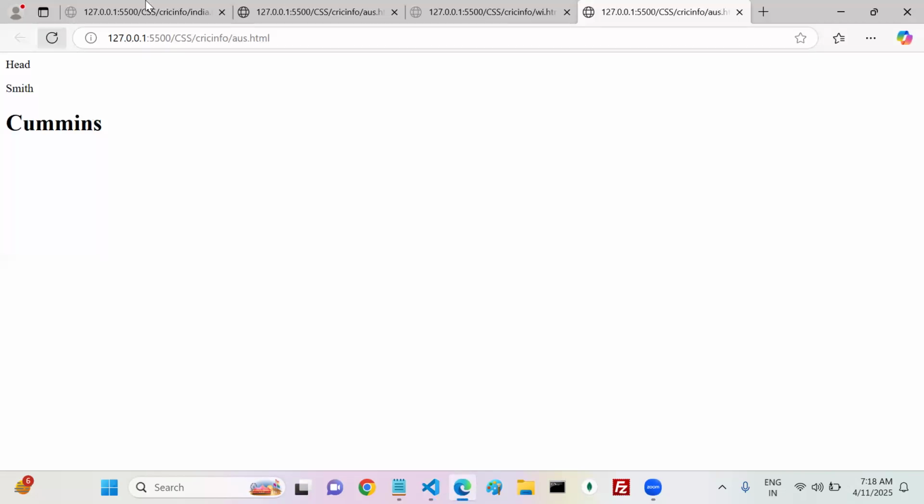Now see, this is my India one. This is my ASIS one, and this is my West Indies one. But those styles are not applied, right? Why are those styles not applied? How to debug this one? If the styles are not applied, how to debug it?